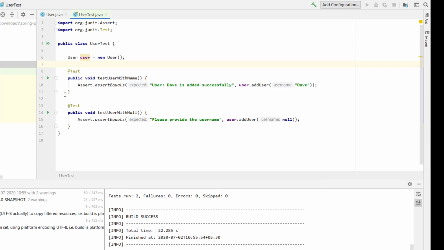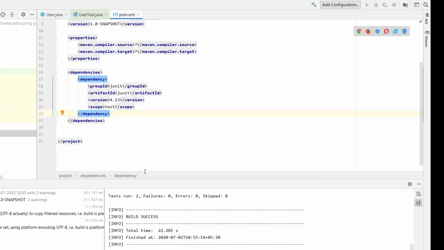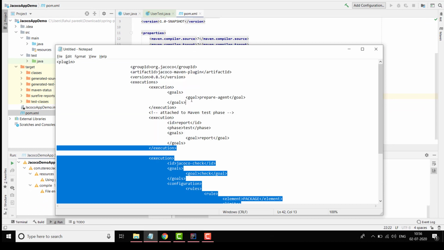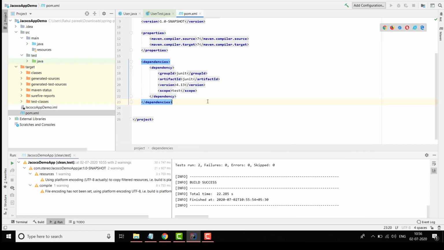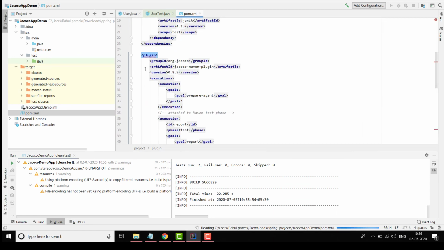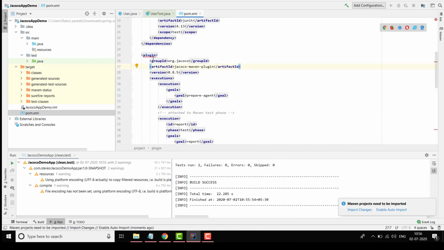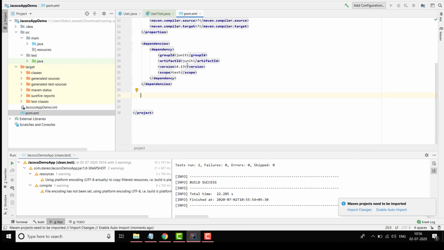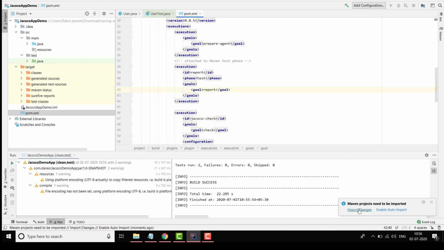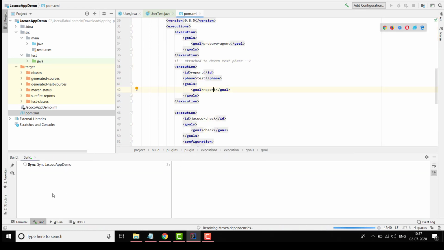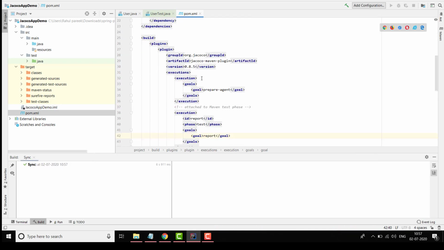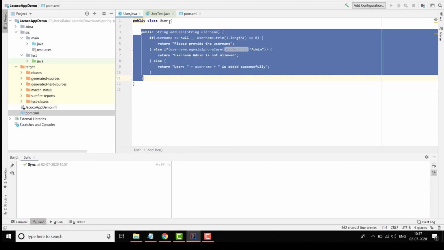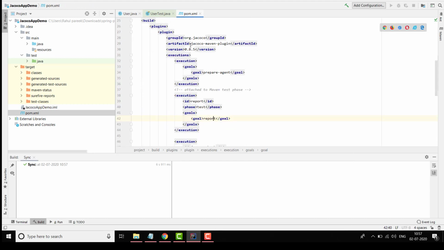For that we need to open our pom.xml, and here there is a plugin of Jacoco. I will mention it in the description of this video, you can go ahead and paste it. So here is a simple plugin. Let me put it into build. Yeah, now it worked. Let me import all the changes. Maven is syncing all the dependencies and plugin stuff. Yeah, it's synced now. I have added this Jacoco Maven plugin here.